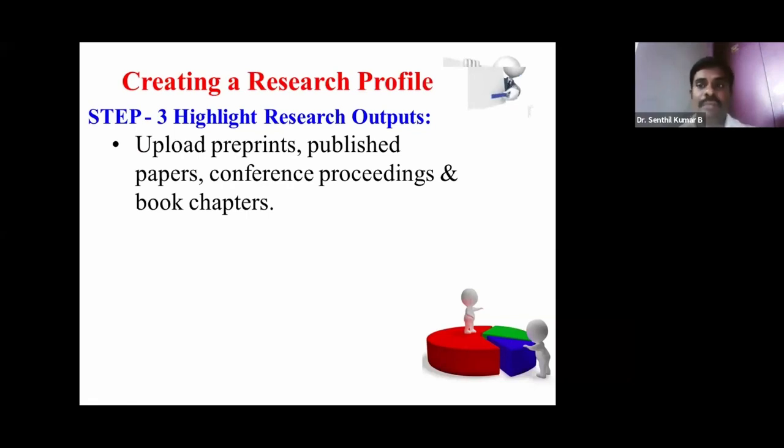So all these can be uploaded in your research profile, but please check out the copyright issues. If you are uploading a published paper, check out the copyright issue. If you have given the copyright to the publisher, you have to follow it accordingly. For example, if you want to upload your paper in ResearchGate, you have the option of uploading yours, but still, you have to be very cautious. Check out the copyright issue and then upload the paper in the research profile web.